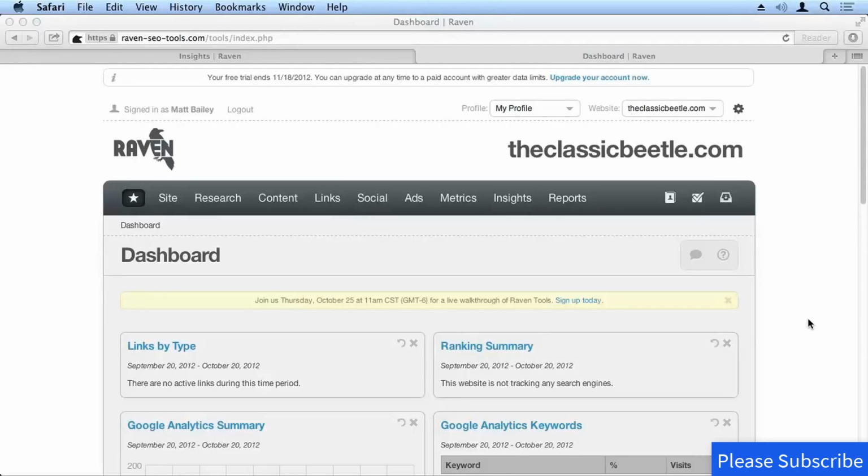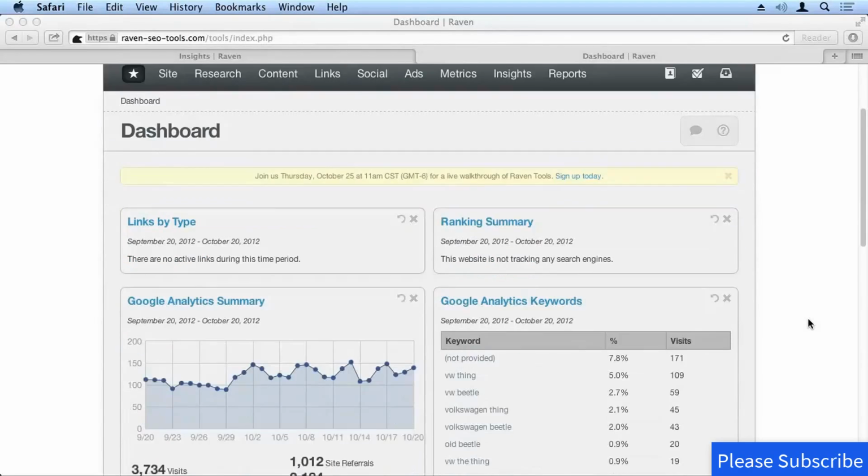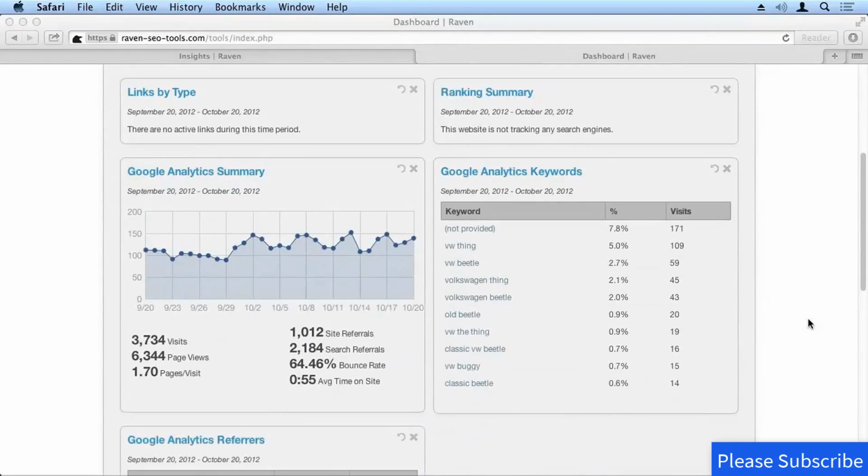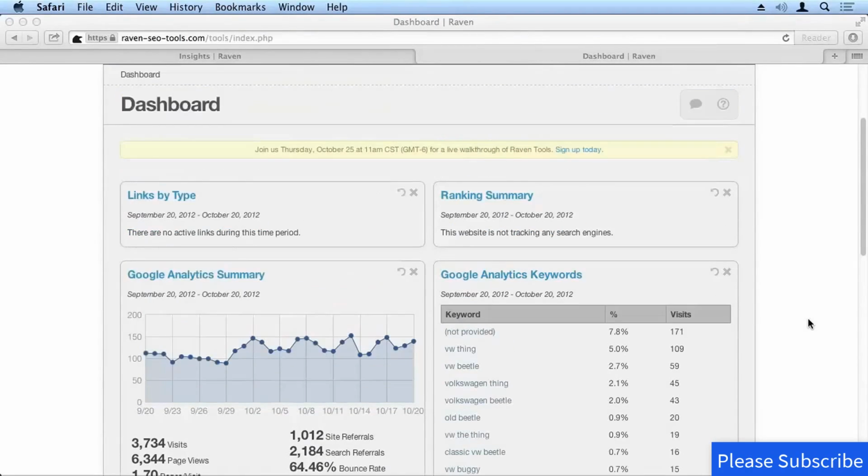Let's look at the Raven SEO toolset. Very similar to LinkDex, it enables you to manage many aspects of your website, as well as your keywords, your rankings, and also give you some insights and recommendations for improving your website. The dashboard gives you an overview of just what's going on and how things are moving along in your website.